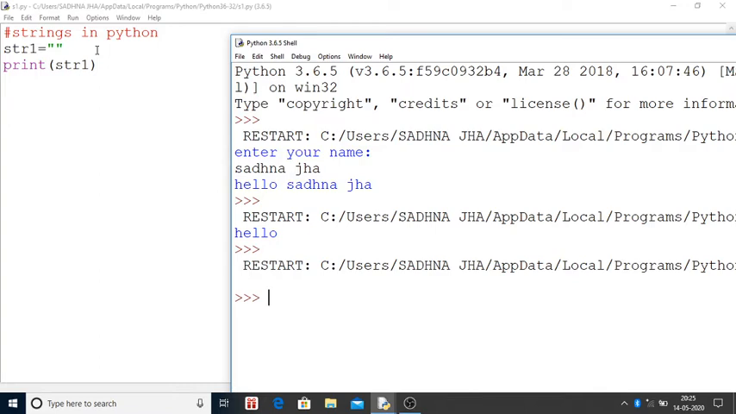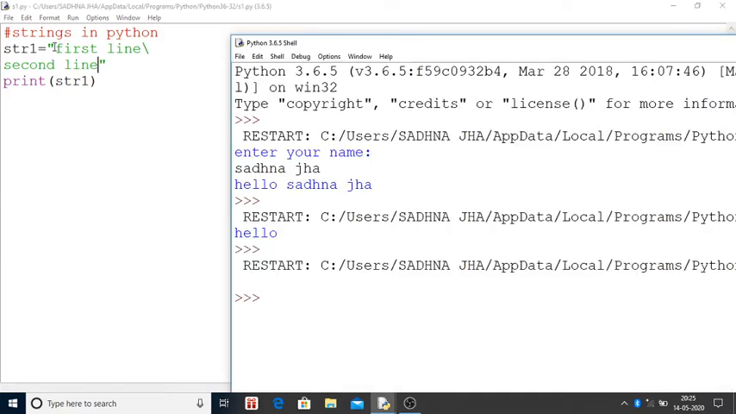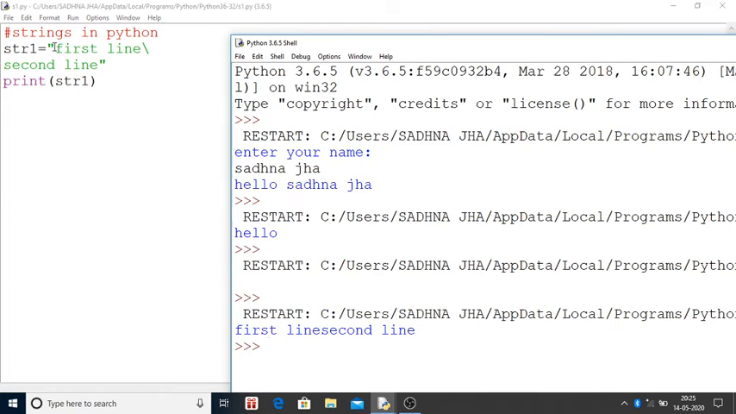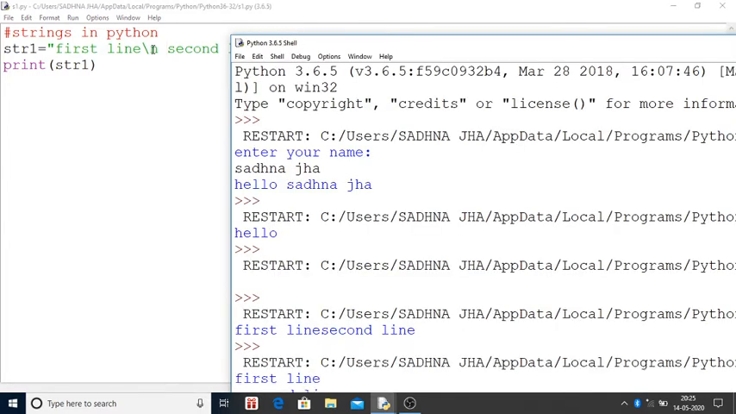Suppose I want to print in multiple lines. First line, second line. You can write content of your choice. You see, it has been printed in single line. So for this, I have to use \n. Save it and run it. You can see the difference.